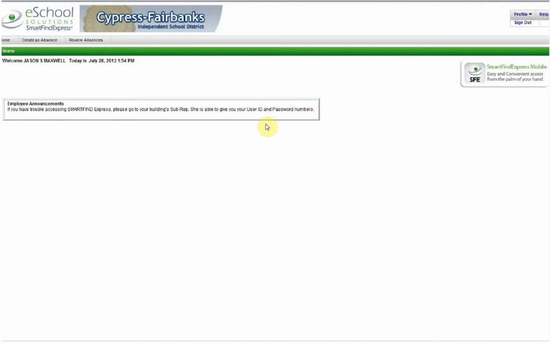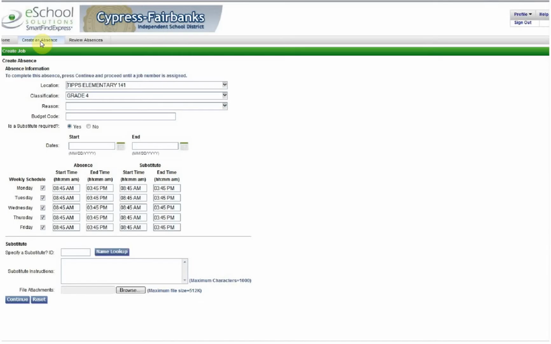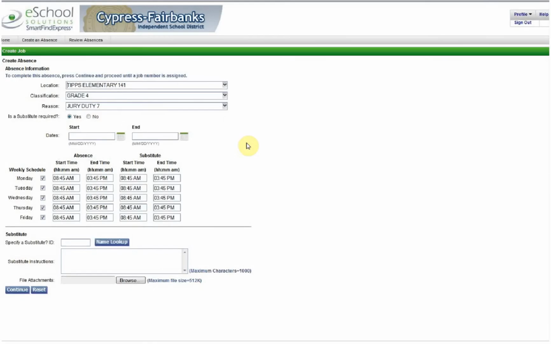In order to create the absence, we're going to go up to the top left where it says Create an Absence and click on it. And that'll give you a screen that looks something like this. We've got to fill in all this information, although some of it is filled out for us. Tips Elementary is my school, so I'm just going to leave that. Grade 4, that is the grade I teach, so I'm just going to leave that. Reason, we have to select a reason for our absence. Let's call it jury duty.